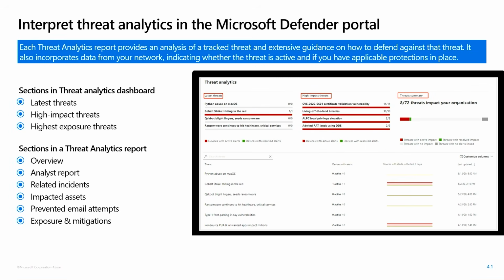The threat analysis dashboard is divided into several sections: the latest threats, high impact threats, and the highest exposure threats. Each threat analytic report includes the following sections, typically overviews, analytic reports, related incidents, impacted assets, prevented email attempts, and exposure and mitigations.